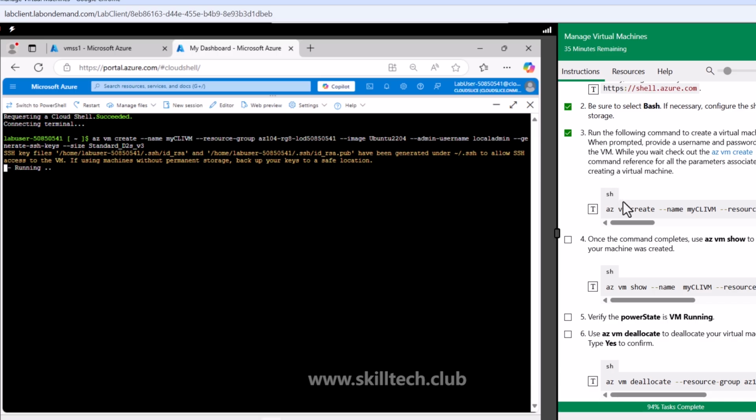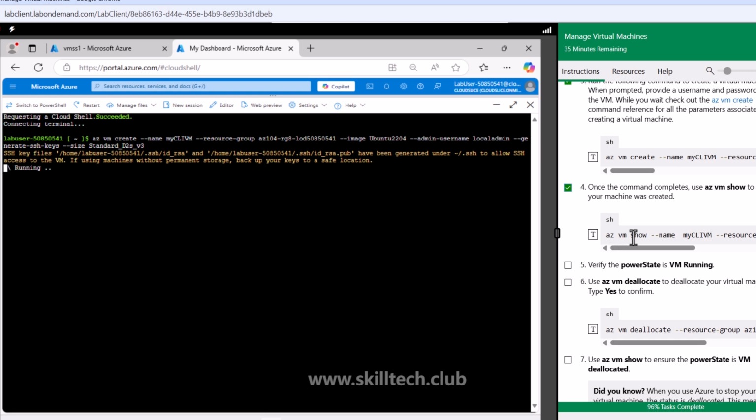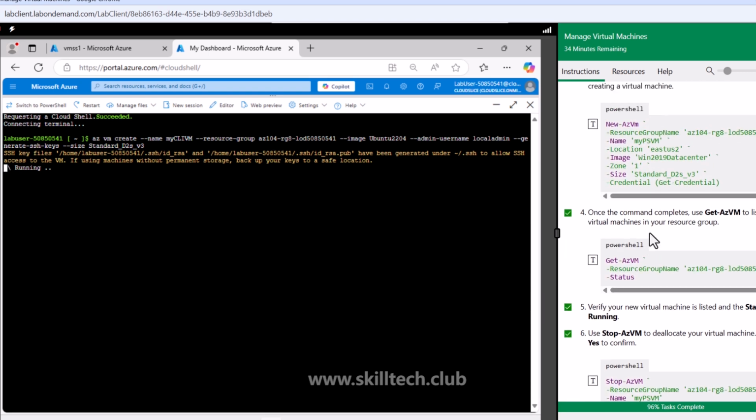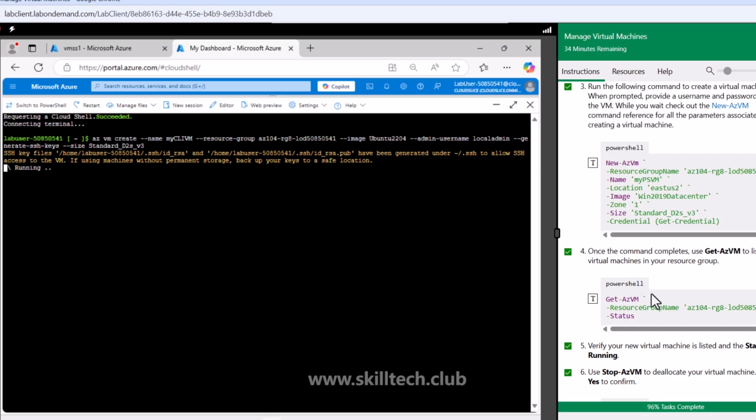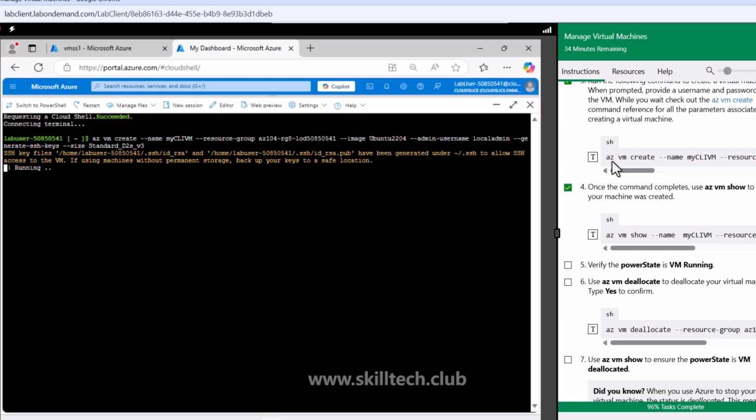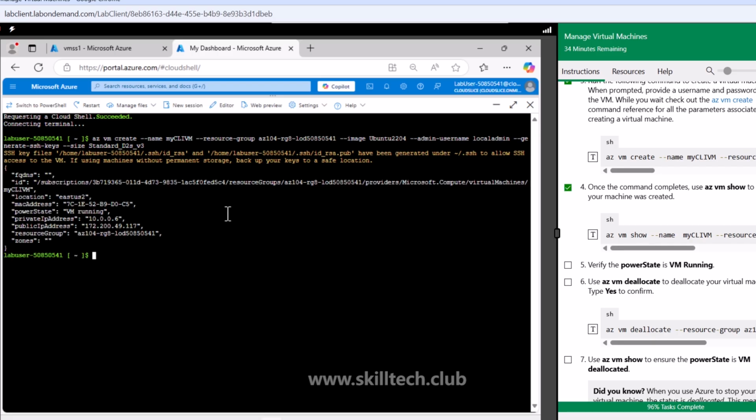Once this is done, I can showcase that virtual machine with the help of this command, which is az vm show. So basically, there you have commands like New-AzVM and Get-AzVM, while in this case you have az vm create and az vm show. Let's wait for this process to complete. As you can see, my virtual machine is successfully created.